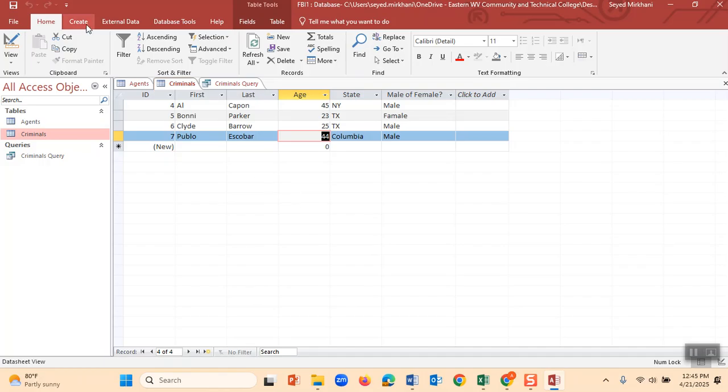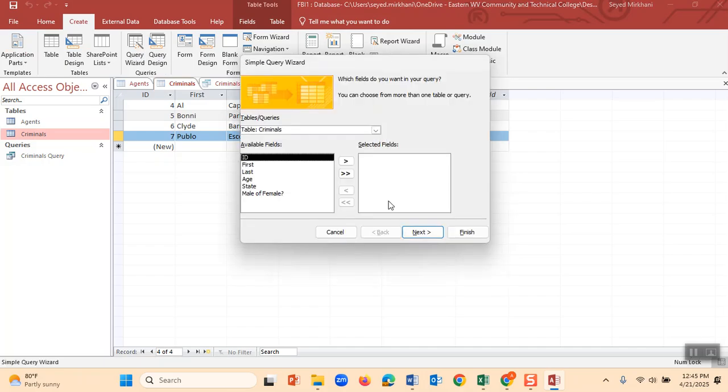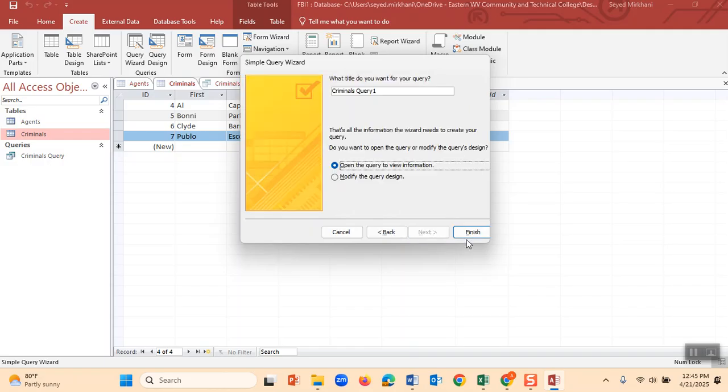I go in here and click create, and I click query wizard, and I click OK. This time, I make sure that I don't have the query criminals table. And then the FBI director tells you, bring the first name. And also says, bring the last name. He or she said, bring the age, but doesn't want the state and doesn't want to know whether it is female or male. The only thing the FBI director wants from you is the people who are criminals and over 30. And I click next, and I click next, and I click finish.